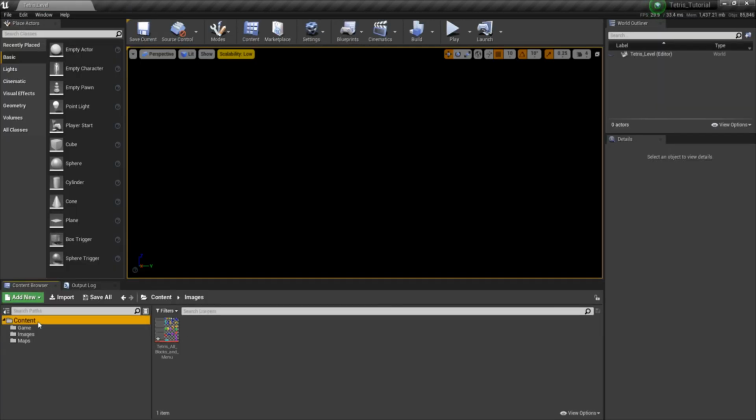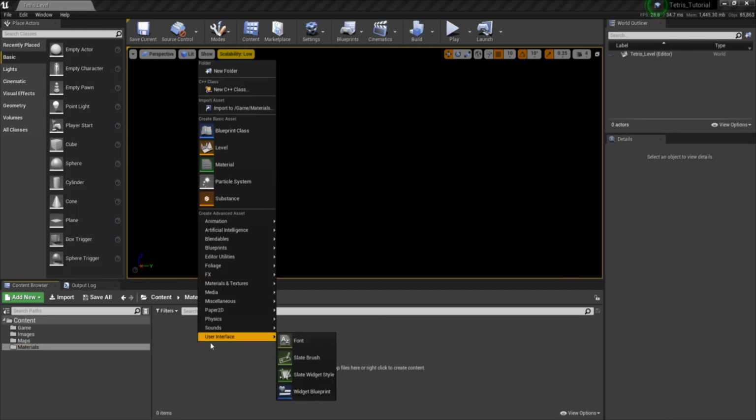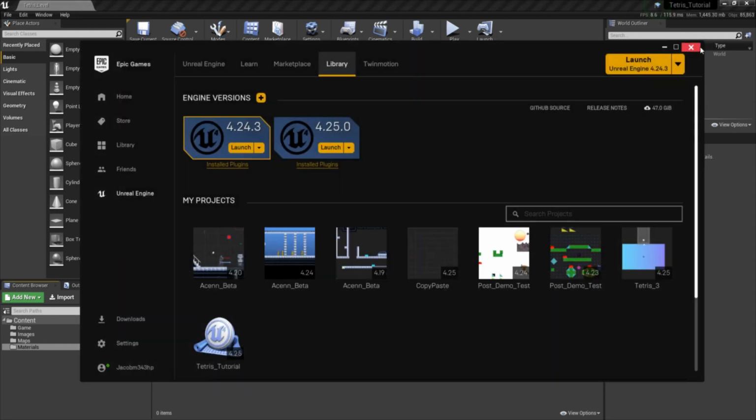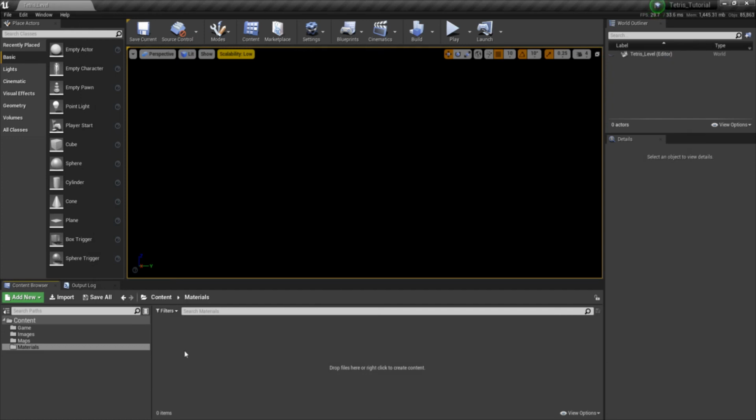Let's go ahead and add one more folder to content called materials, and we're going to set up one material that all the sprites are going to use. This is for performance. If you don't do this, your game is going to run really slow and have a lot of draw calls. So make sure you do that.